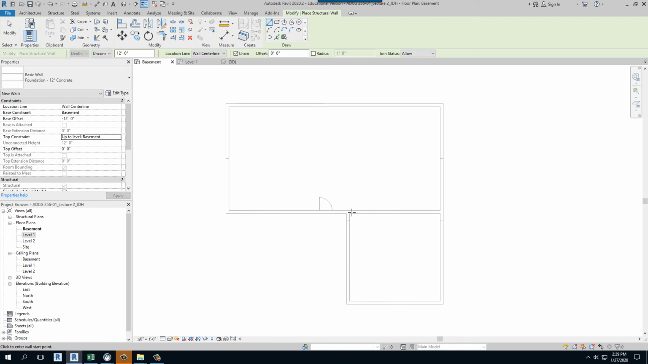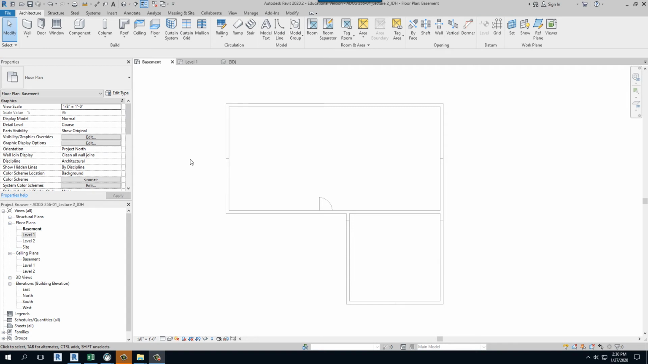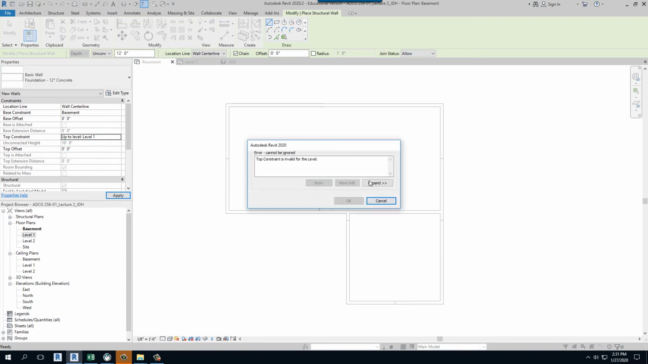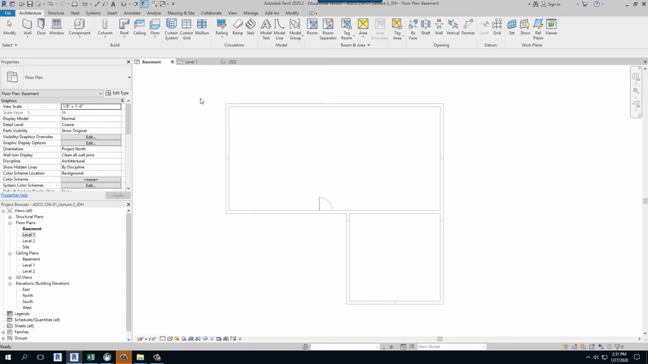Okay, so we kind of talked through the whole structural and why it wouldn't let me draw them. So in this instance, I'm going to go to wall, and I'm going to hit structural. Again, I'm limited. Can I fix that? Well, I can say I don't want this base offset. And I can say I want it to go up to level 1, but notice when I apply it, it doesn't give me that. So how can I get around this?